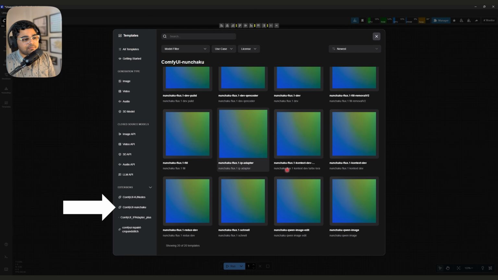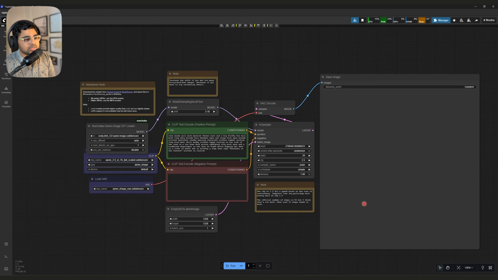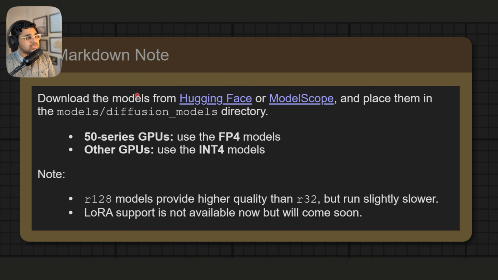Maybe it's flux.1dev or maybe it's Qwen image. Okay. In this case, I'm going to select Qwen image and you get this pre-fed workflow. Now here what is important is you need to read this box. Ideally, read all of these boxes before you start working on any of these workflows. But let's read this box. So what does this box say?